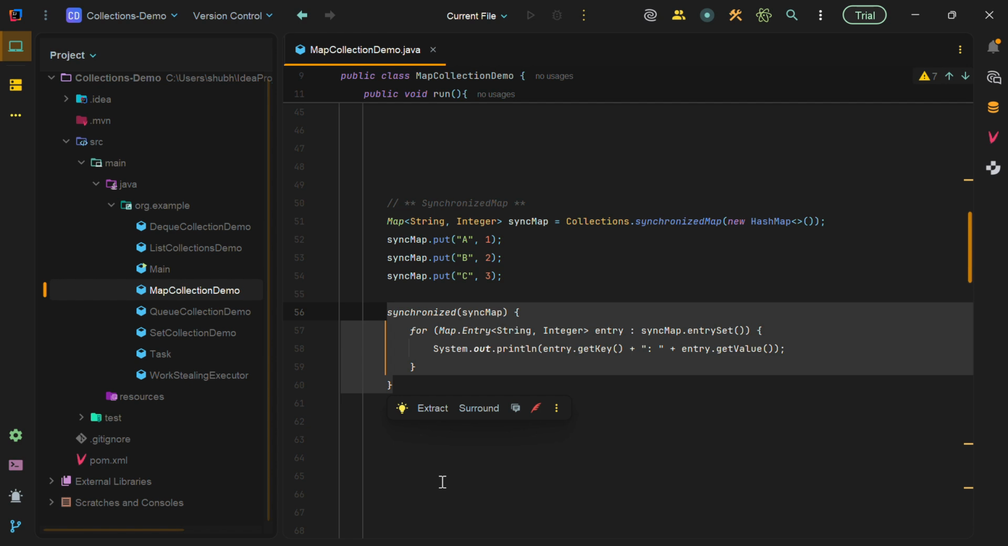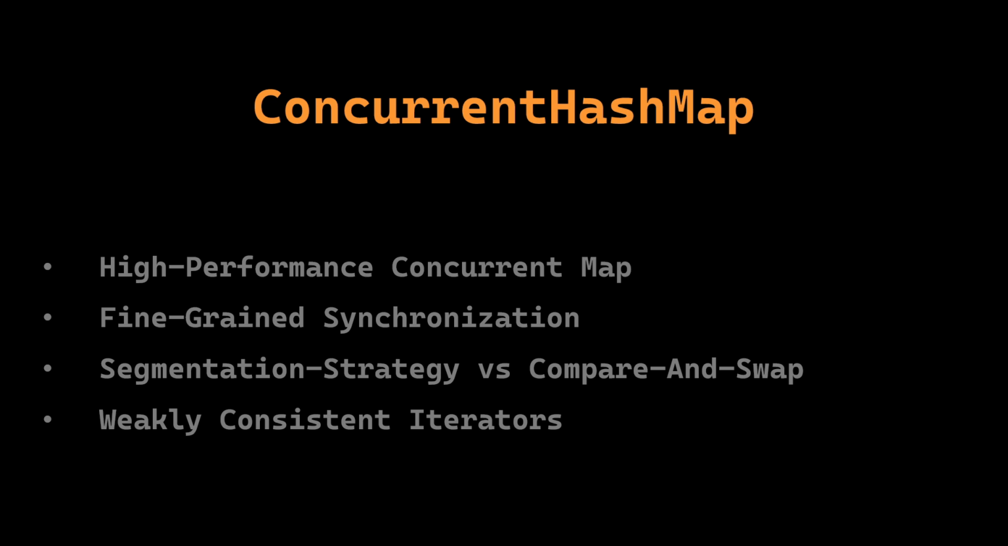Now let's examine the modern high performance alternative, ConcurrentHashMap. ConcurrentHashMap represents a sophisticated high performance concurrent map introduced in Java 5 and significantly improved in Java 8. It's designed specifically for high throughput concurrent access in modern multi-core systems.